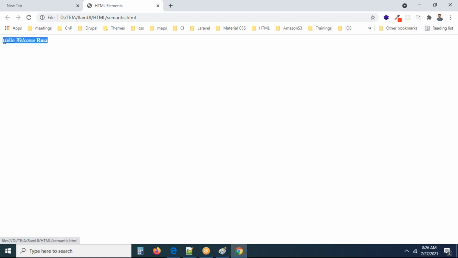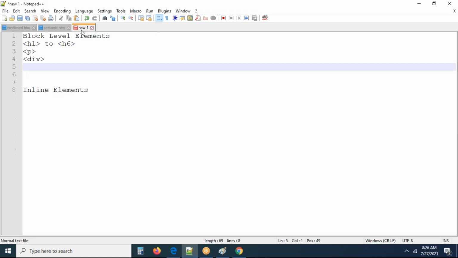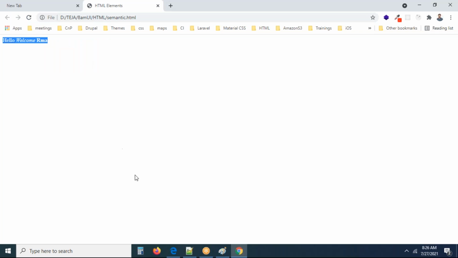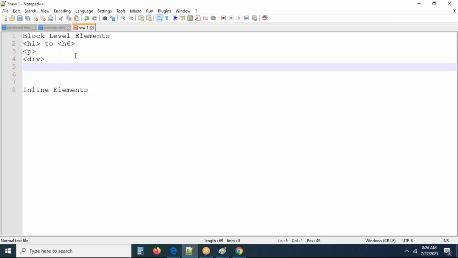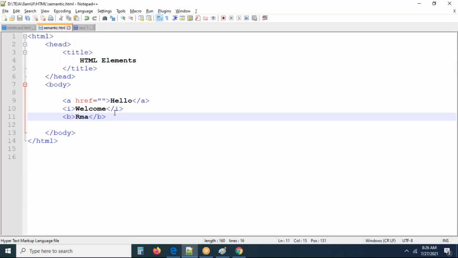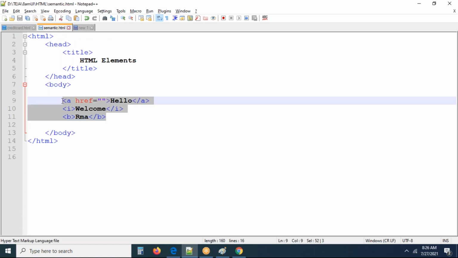If this is in a single line, what are they called? We have two categories, right? What is block level? What is inline? So these anchor tag, i tag, bold tag, italic all come under inline elements because they will display the output in a single line. Semantic elements will display the output one by one. All HTML5 elements are block level elements.